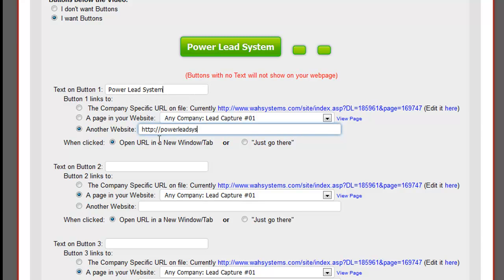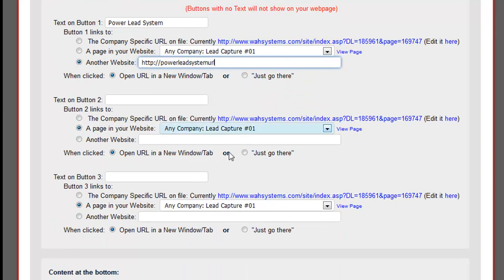I'm just going to put something fake here right now. Power Lead System URL. Okay, let's just do that. That doesn't work, you guys, so don't try to go there and do it. It won't go anywhere, okay? This is just for training, okay?